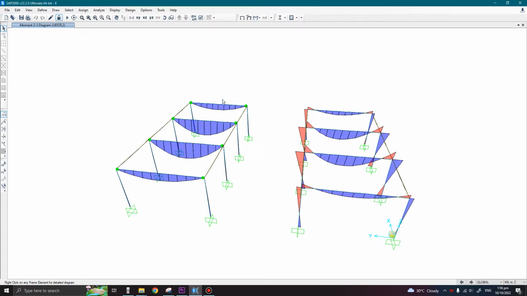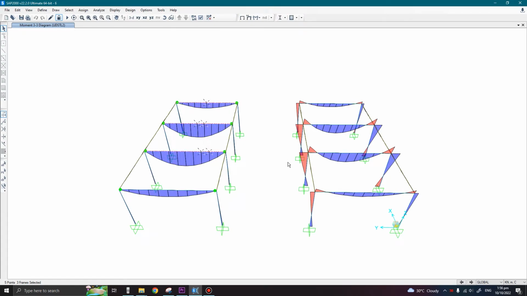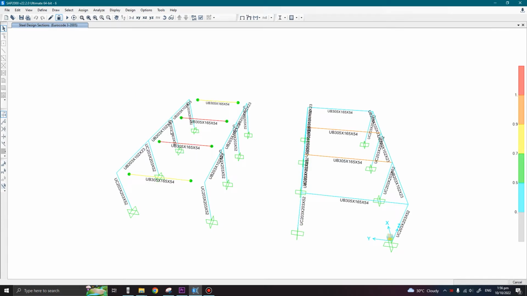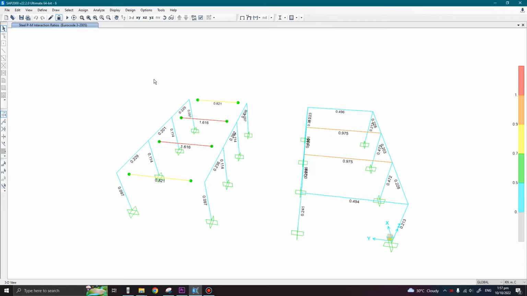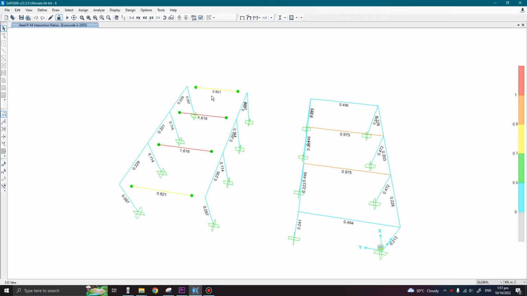That is why these sections might be heavier as compared to these. Let us run the design and check what impact it brings. Control Shift F5 to display the utilization ratios. Okay, here we can see that these two members are now failing. Utilization is 1.61. Previously it was 0.975 in case of moment connection.